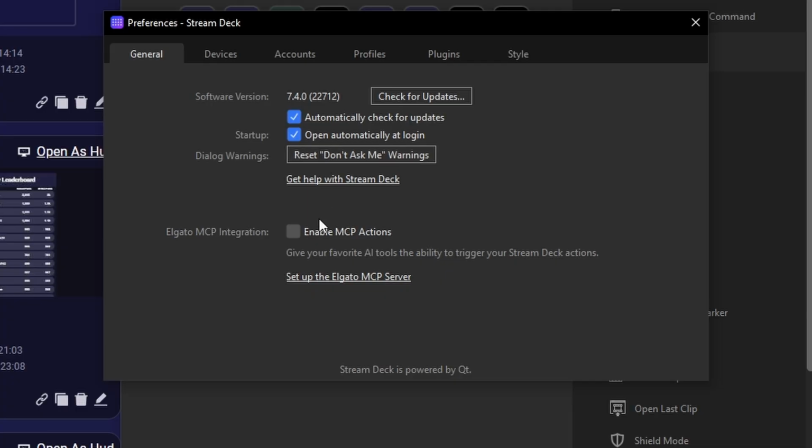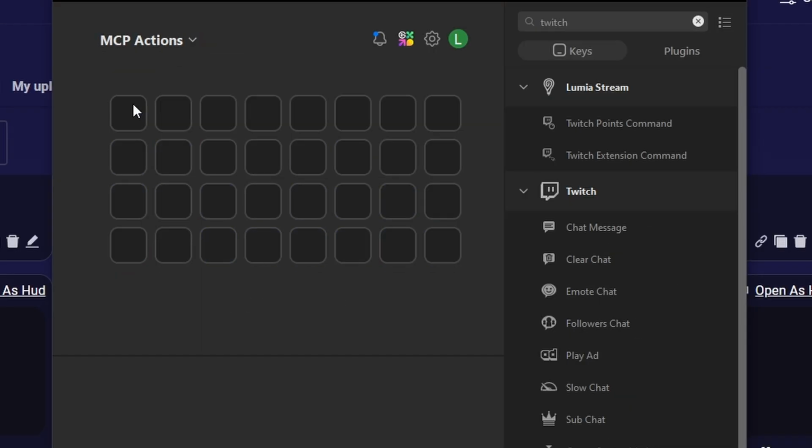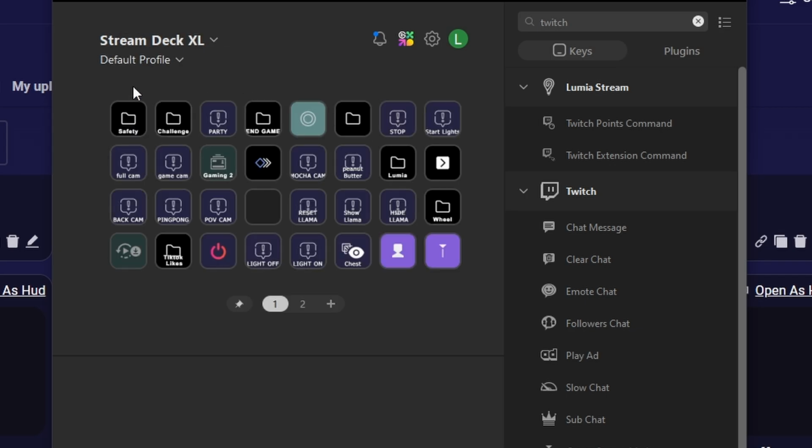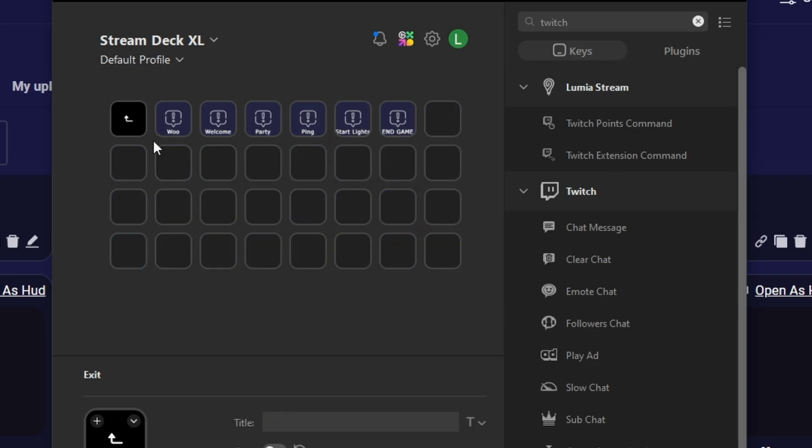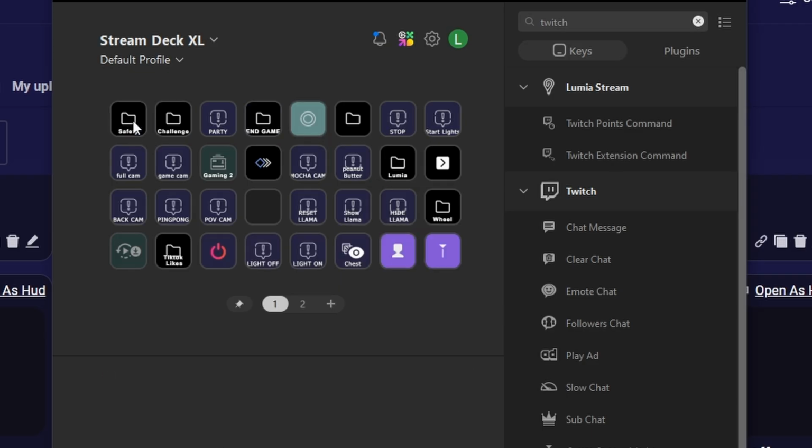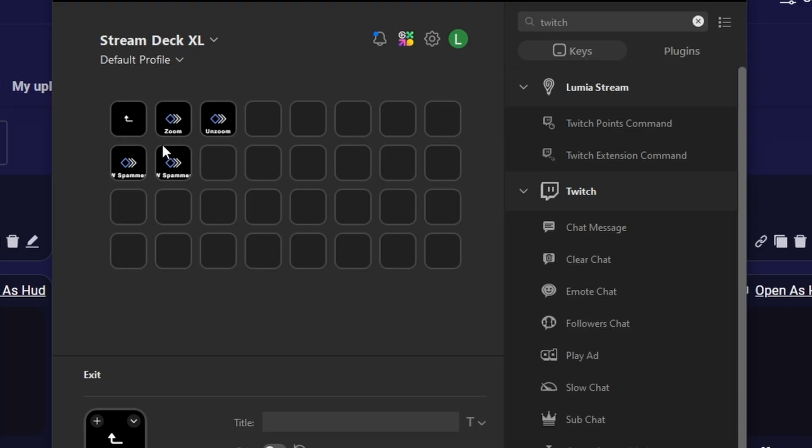The first step, go to your Stream Deck, into your settings, and make sure that you're at least on version 7.4. Once you're updated, you're going to see Elgato's MCP integration option. Make sure that's enabled. Now, where you would normally see your Stream Deck, you can go ahead and click on that, and you're now going to see a drop-down menu with the MCP actions. As of right now, you have 36 buttons that you're going to be able to run using Lumiastream. When you know which buttons you want Lumiastream to trigger, go ahead and put them in this section.